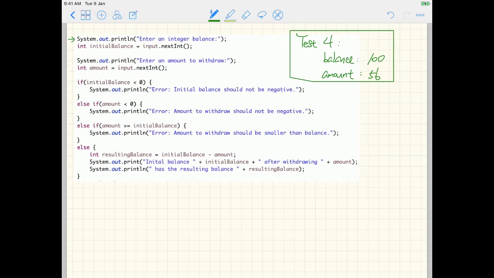Line number 1, enter an integer balance. We enter 100, so the input next int will be 100, which means 100 will be stored for the initial balance. Then we print the next line, enter an amount to withdraw, and we enter 56. So the input next int will be 56, which means amount will be saved as 56. So far so good. Now we evaluate the branching conditions one by one until we see the very first satisfying condition, and then we bypass the rest.